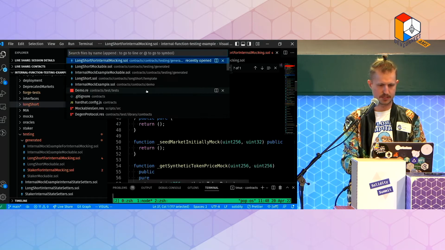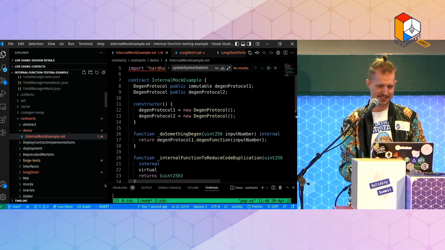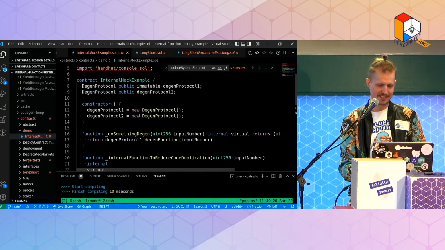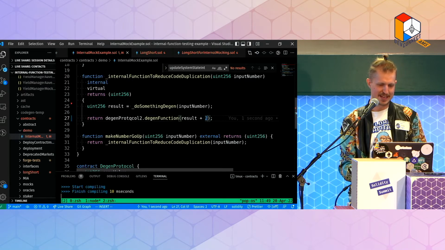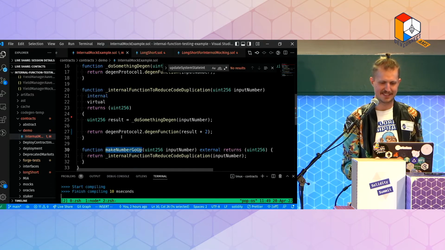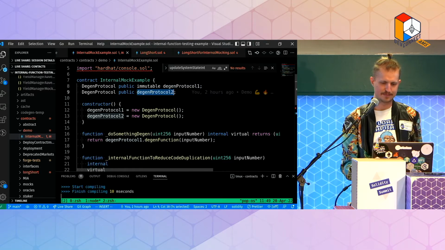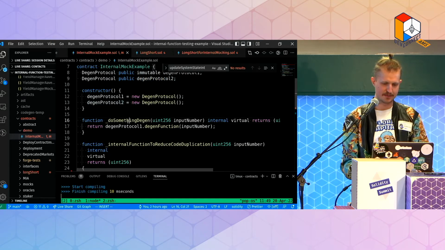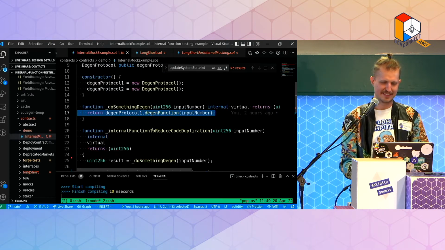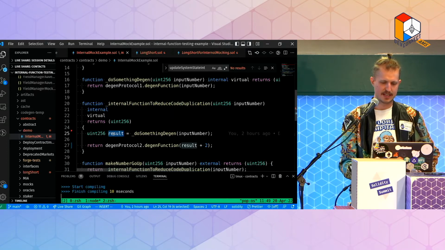So let's go to an example contract. It's a very simple contract that we can understand in a few minutes that actually does nothing useful. We've got this function make number go up, so it's some sort of Ponzi game, I guess. And it calls out to two degen protocols, and it does something. So here we've got a function that does something, and here's the internal function that we want to test. We want to take this result, and yeah, let's actually remove that for now.